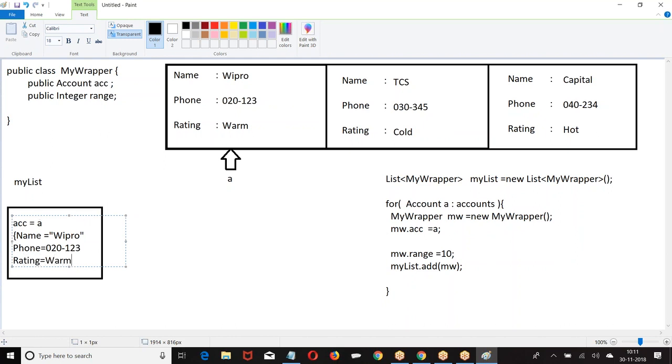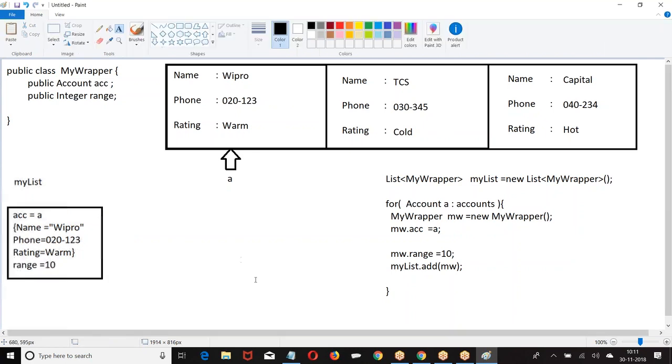Rating equal to 1. Now ACC equal to A. That means nothing but what is A? Name Wipro, phone equal to 020123, rating equal to 1. That is the value of A. The same value is assigned to ACC. Then I told range equal to 10. Right? This is the record I created. Added this record to what? List. Then again, A is moved to the next location.